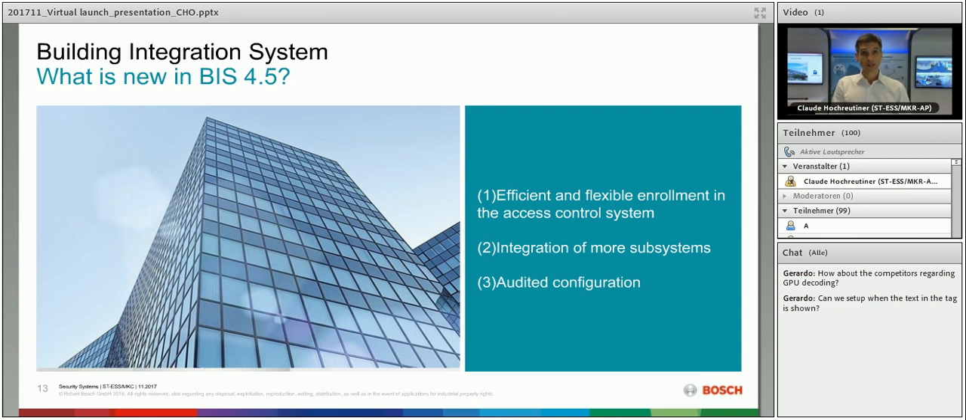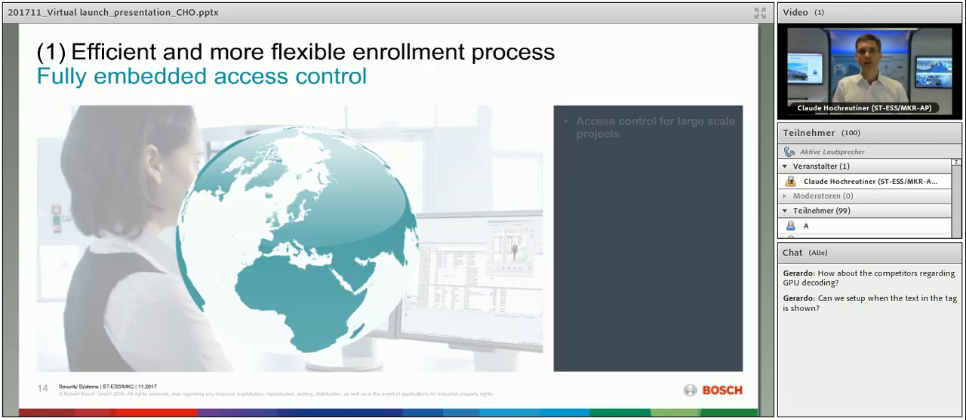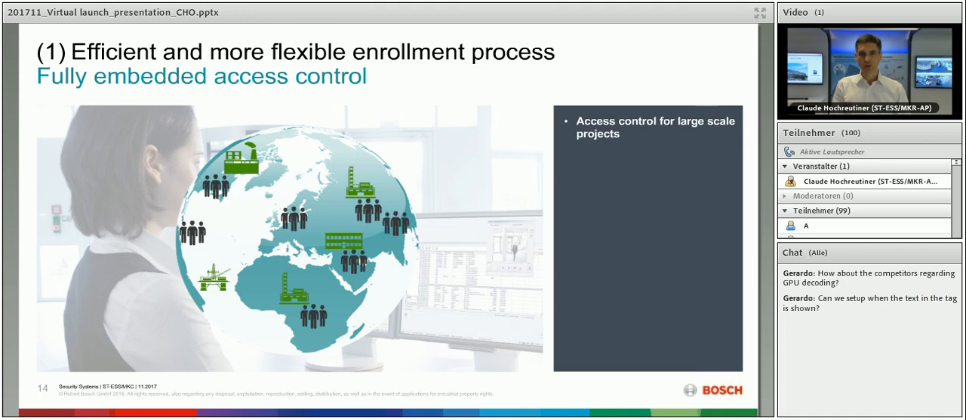Let's move to BIS. Lots of new stuff with BIS. So once again, I'm going to speak about three interesting points, or the most interesting points that we have at the moment. So the first one is enrollment and all the work we've done on the access engine side for BIS. Second thing is the integration of subsystems. And the last thing is what we call the audited configuration.